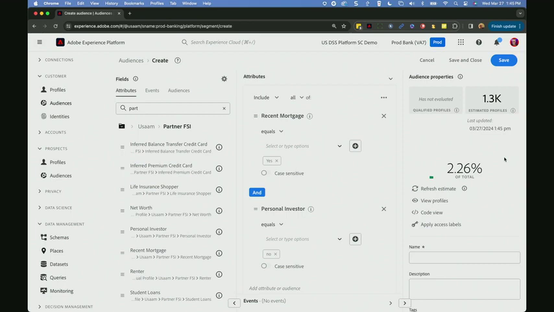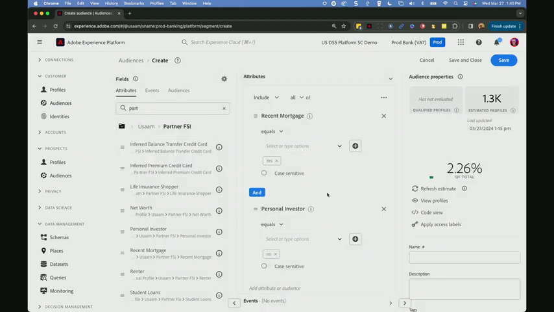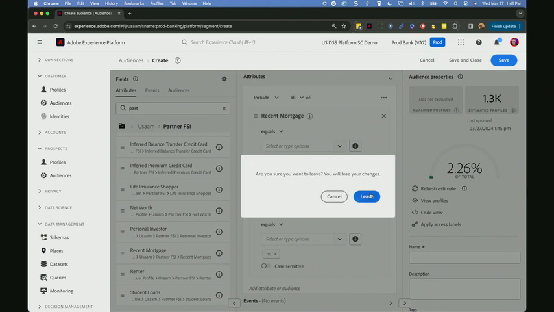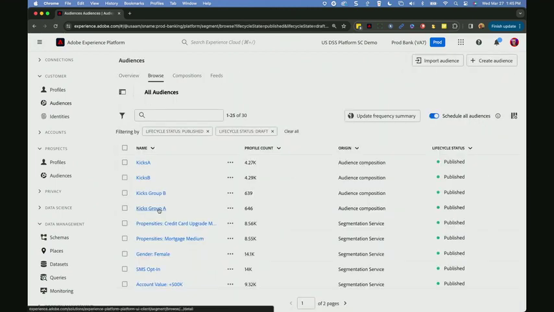1,300 profiles. That's not bad. And again, I'm not going to save this particular one, but once you've created that audience, you can go in and activate it out to any of the other destinations as well.